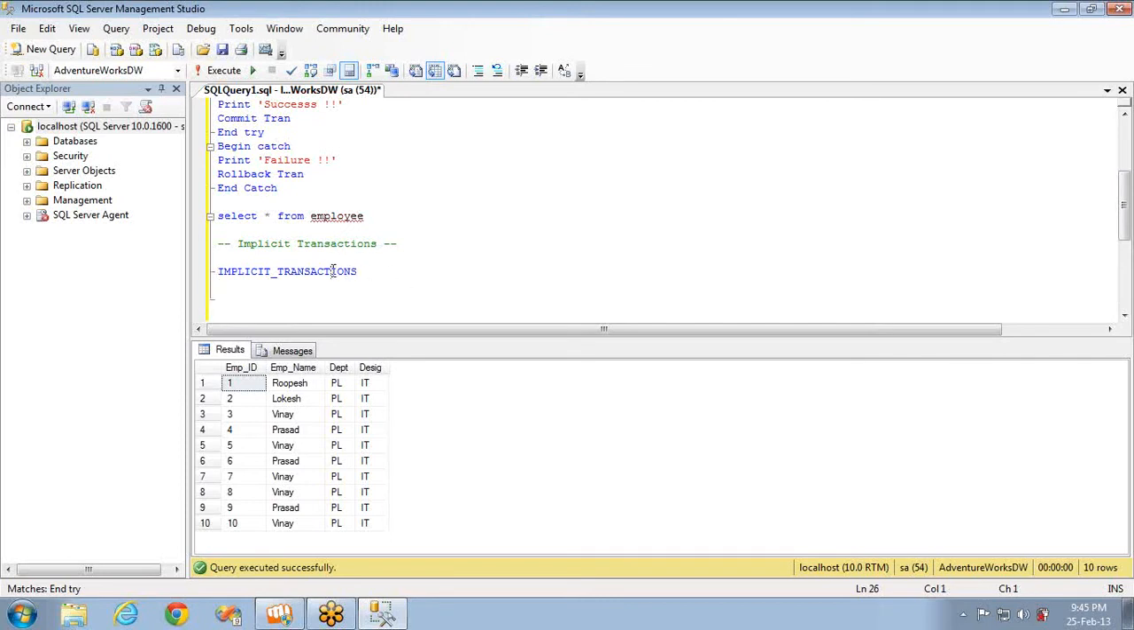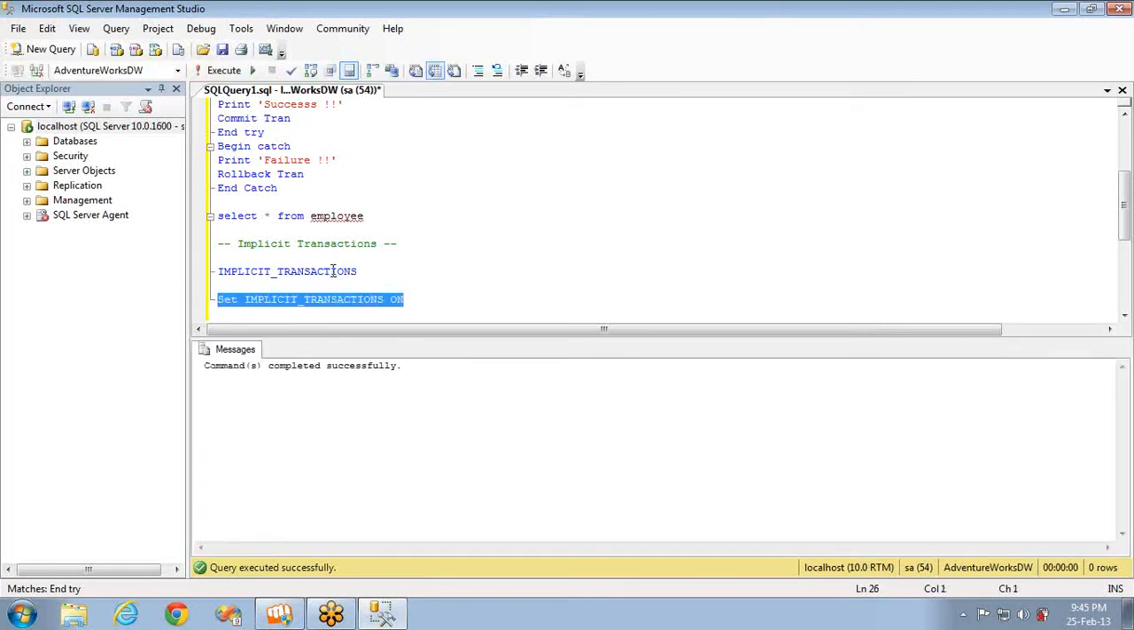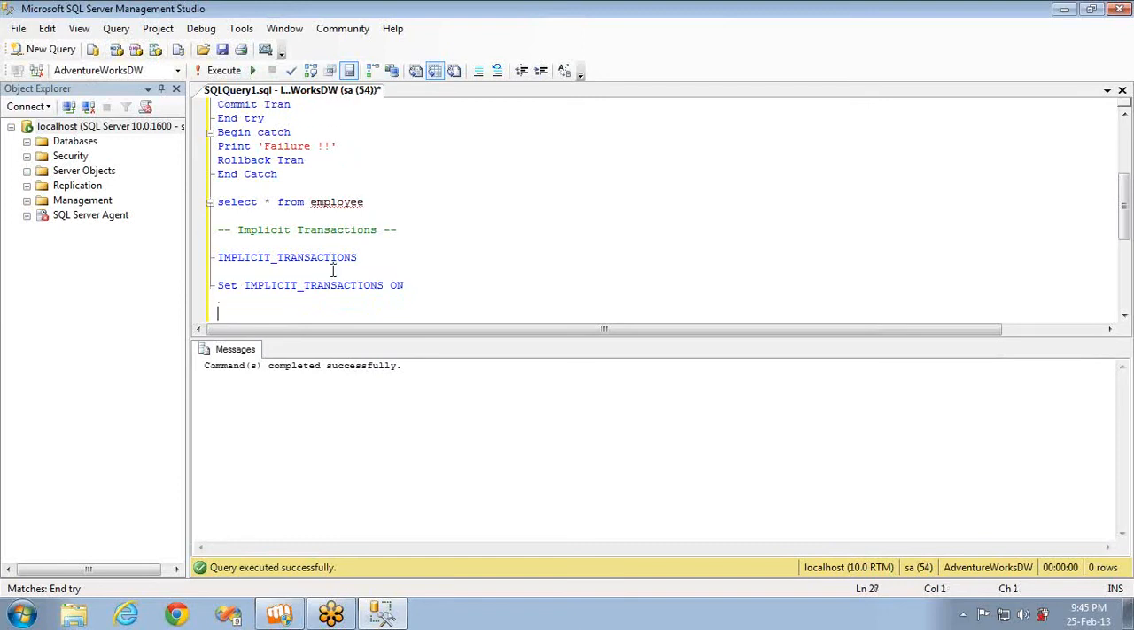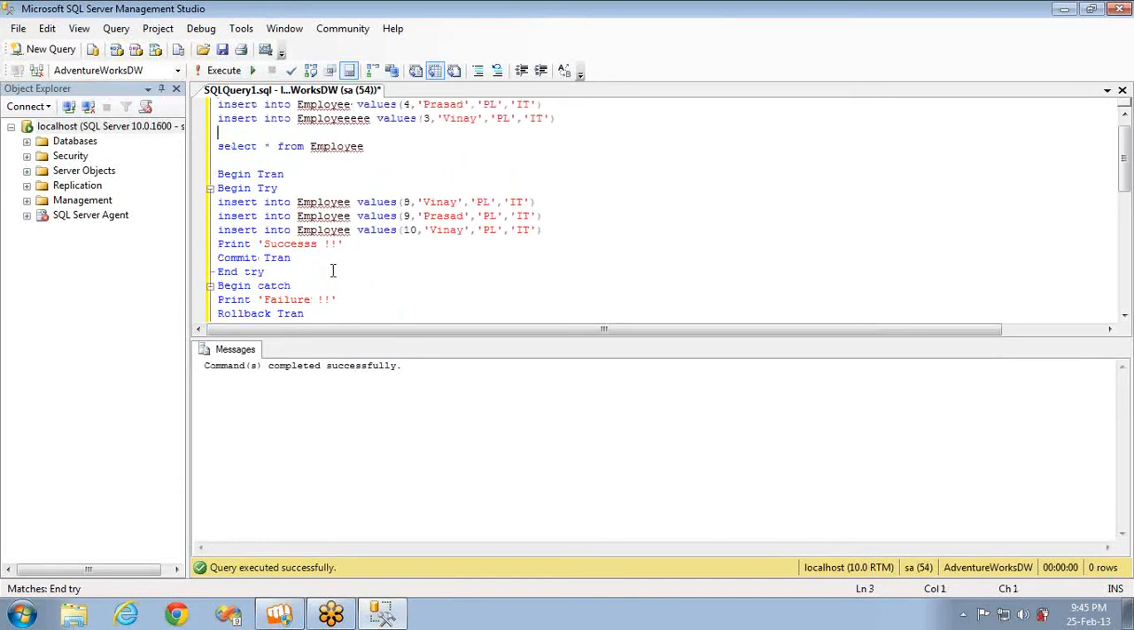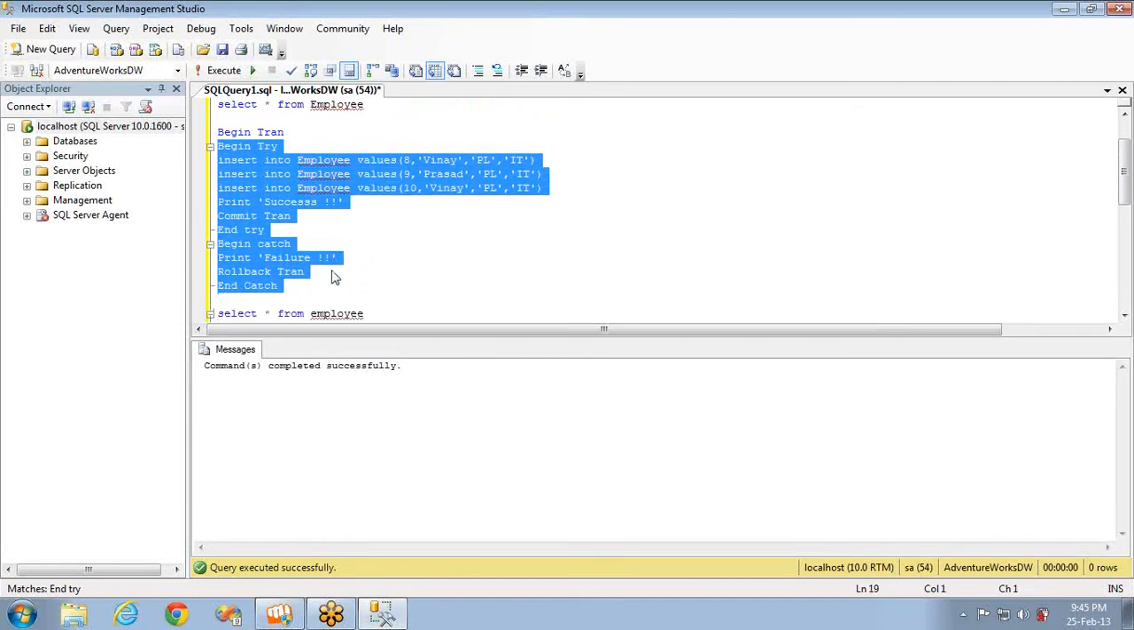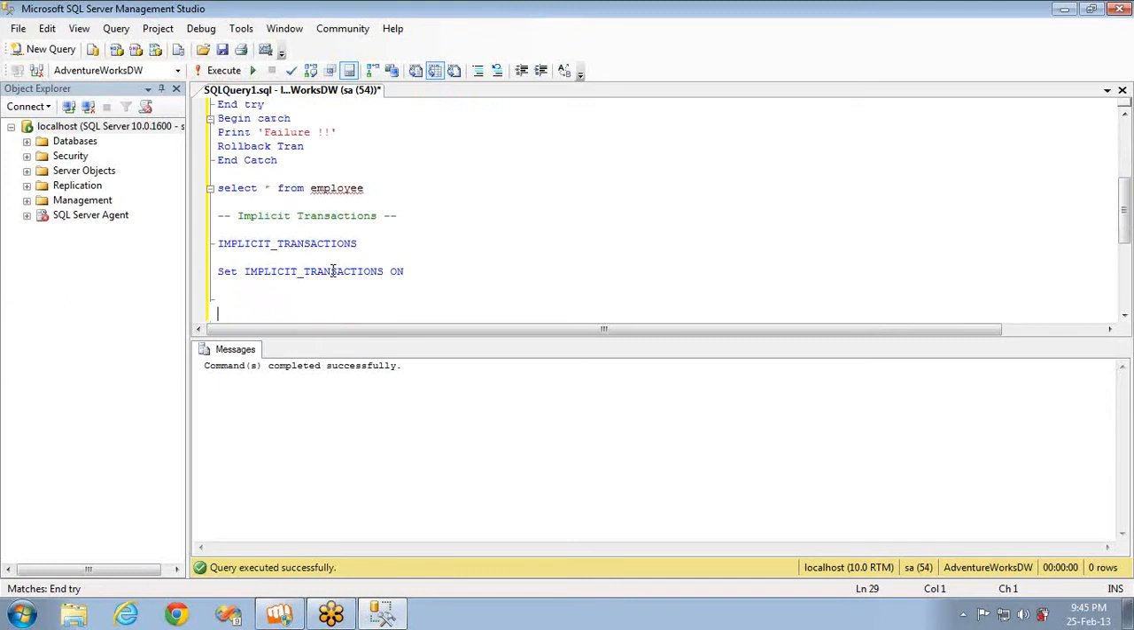By default, this one will be set to off. It will be in off mode by default. How to enable this? So set implicit_transactions on. If you execute this, the implicit transactions option will be enabled. Now, I'm taking the same one, or I'll take a different one. Let's say here, I'll take a simple one.